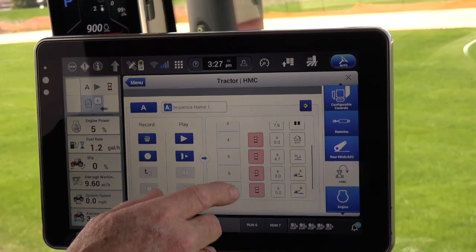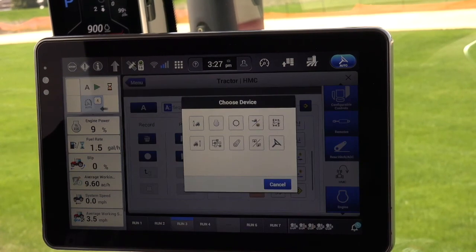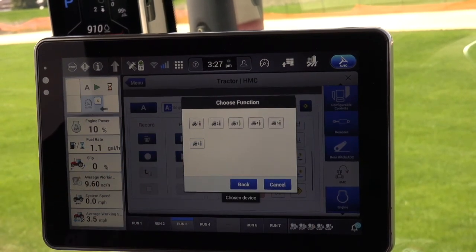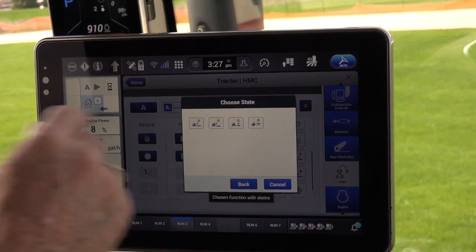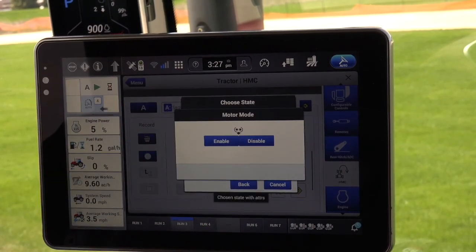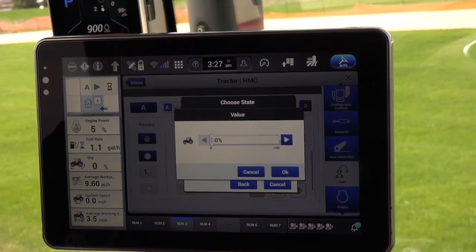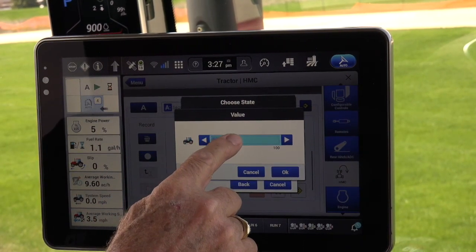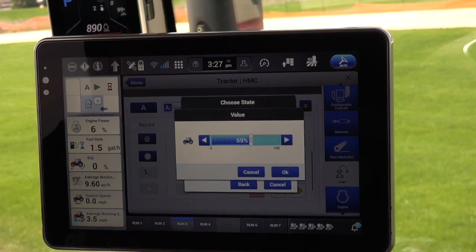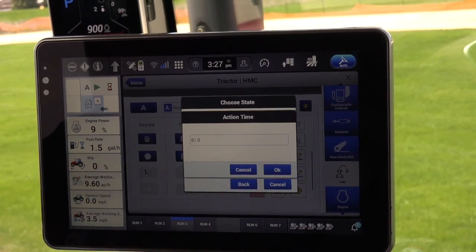To lower the implement, choose the rear remote, and a second screen will come up. Now choose the second rear remote symbol, and this will bring up the next screen. And here, select the lower remote symbol, and the next screen will ask to enable or disable the motor mode. In this example, select Disable the motor mode. Now the value screen will display, where the operator will move the percent bar to establish the flow required for the application, and click OK.